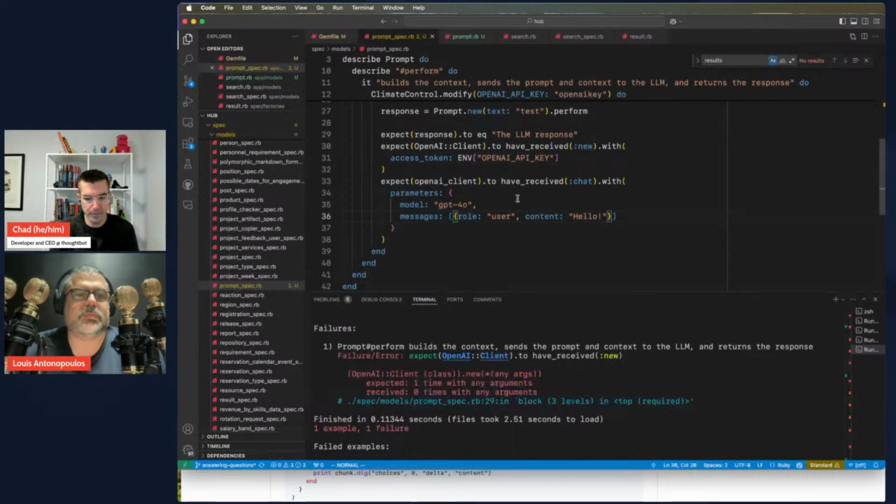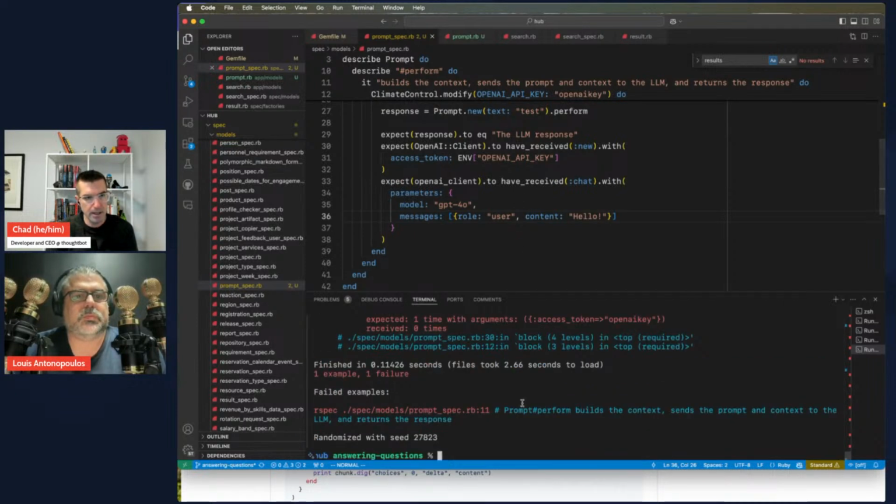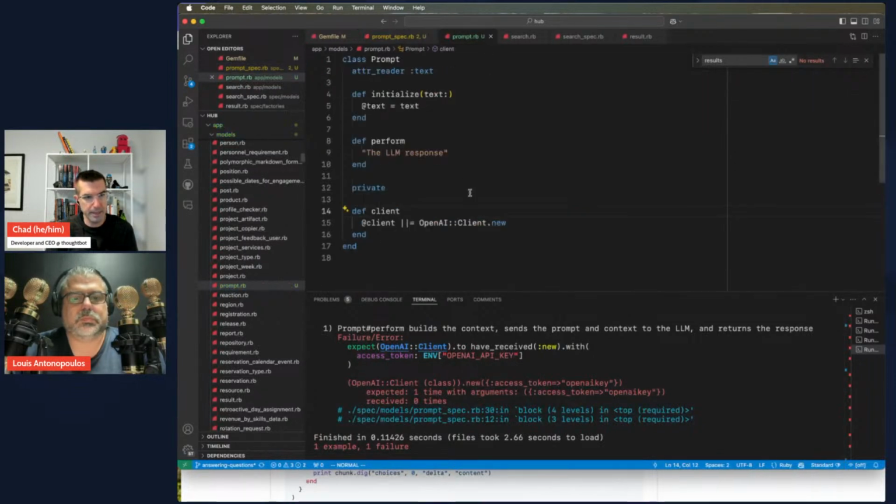Yeah, good point. Okay, so let's run this and see what it does. Cool. So it expected the new to be called with access token. It happened 0 times, and that's because we don't have it yet.